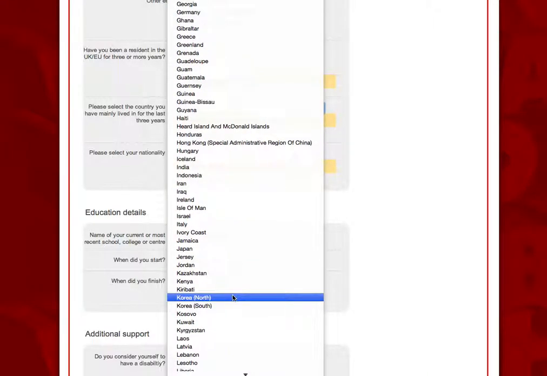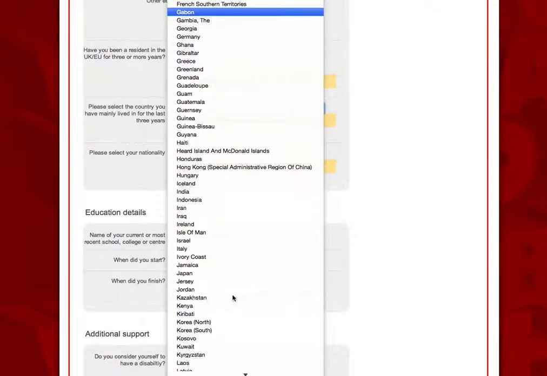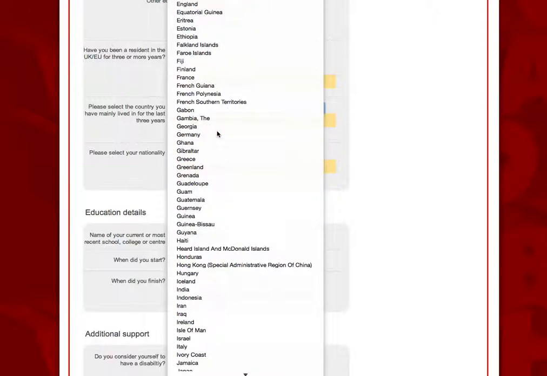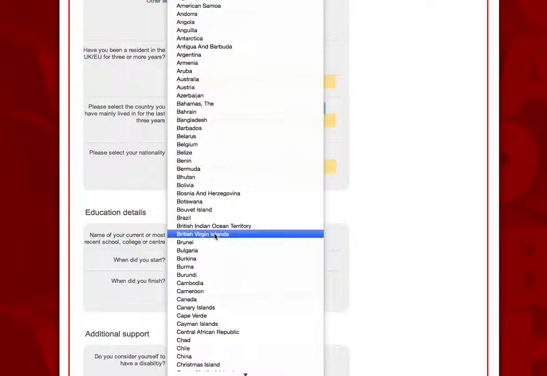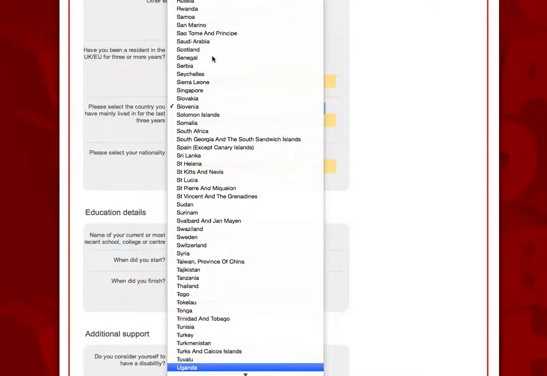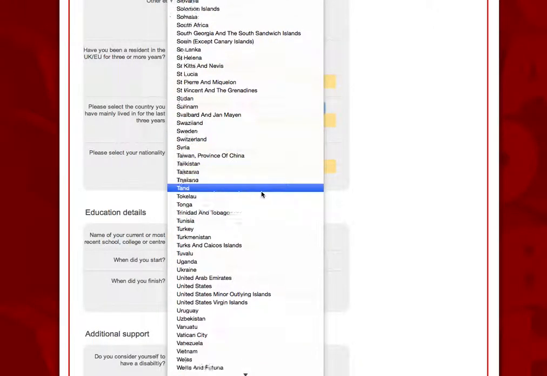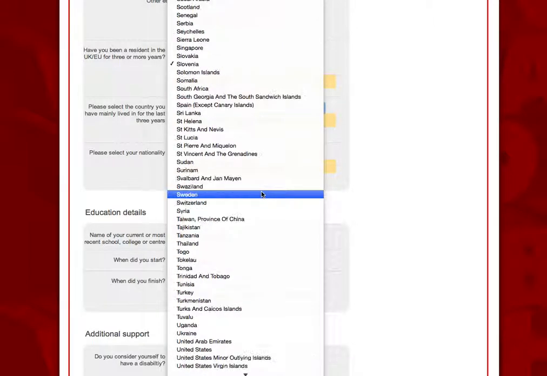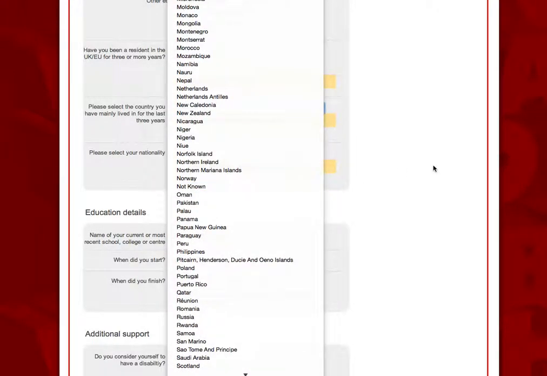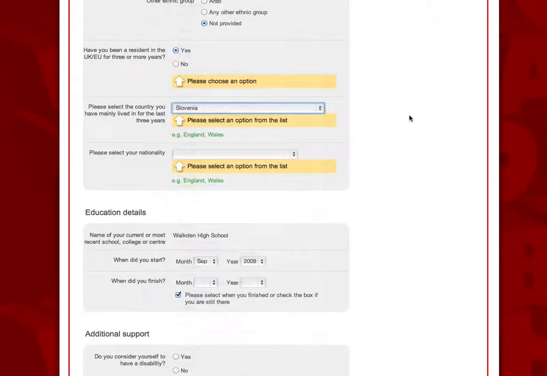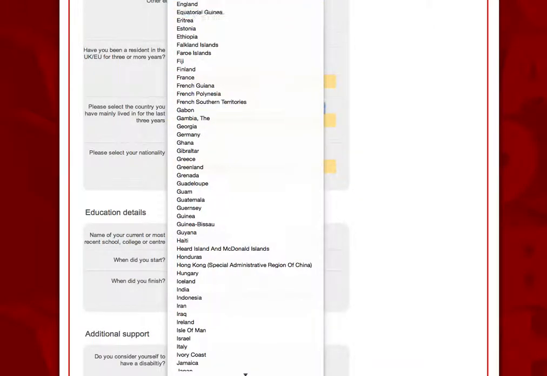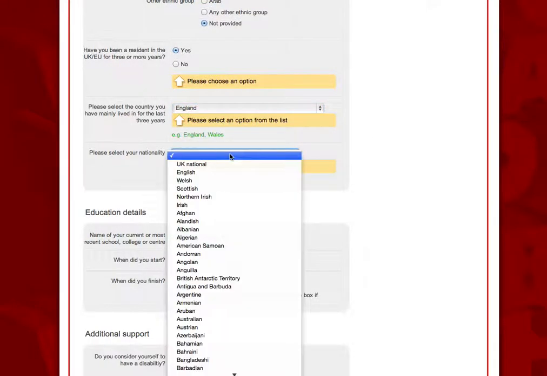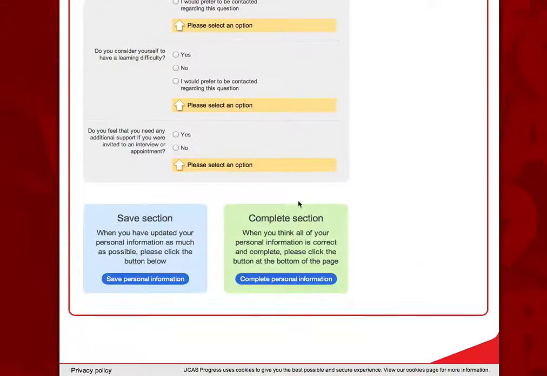Again, it's not here. Just for the purpose of this, so I'm not wasting time, it's either going to be UK, Great Britain. You'll be able to find it in there somewhere. I won't concentrate on that too much now. So, England, as you can see there. There we go, select England. It's nice and confusing. Select your nationality, UK national, then try and complete the personal section.